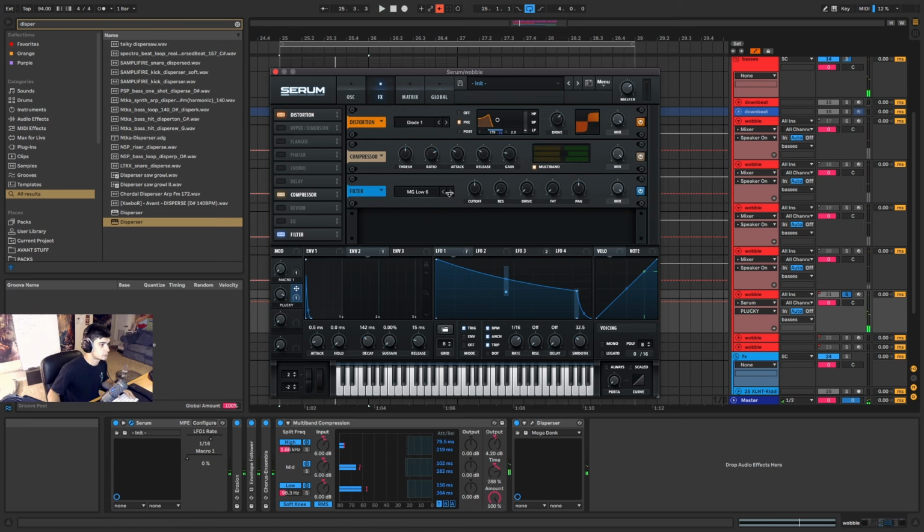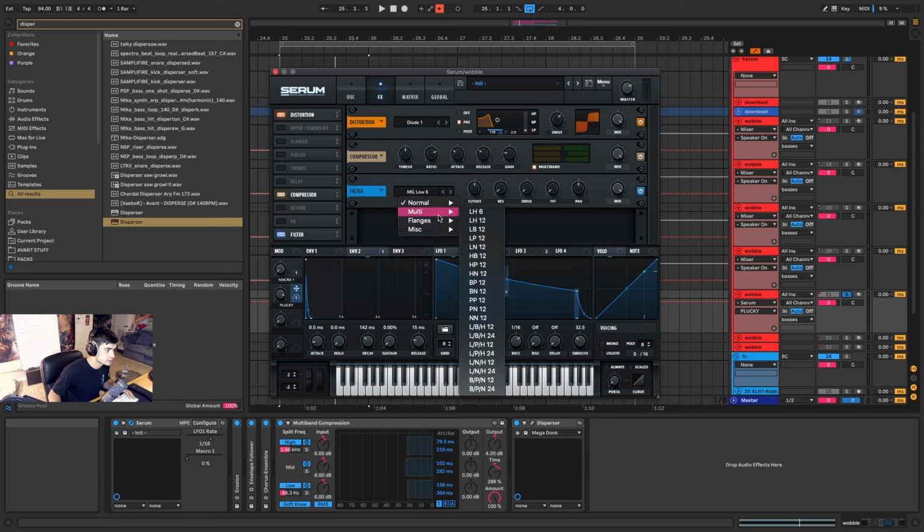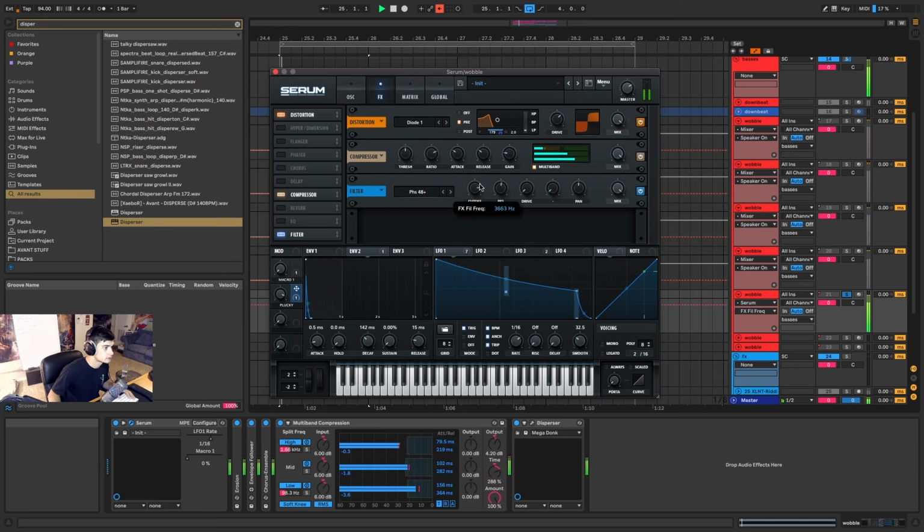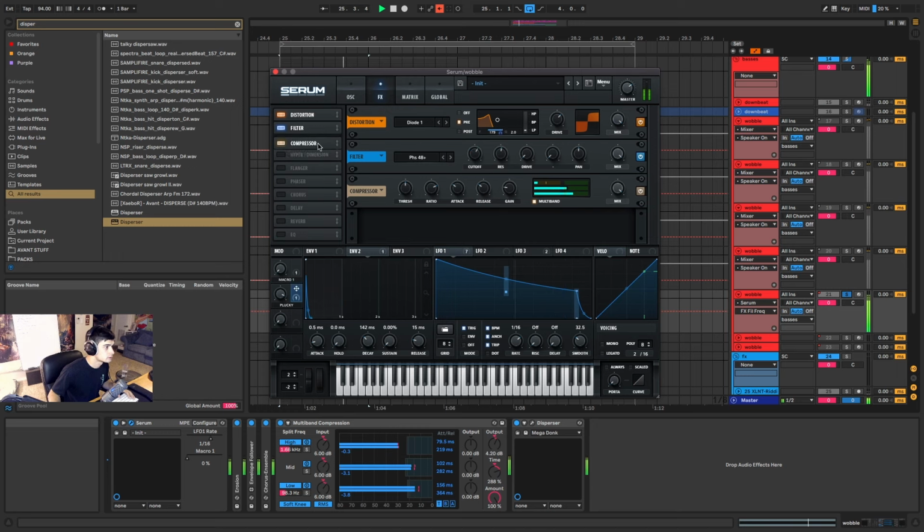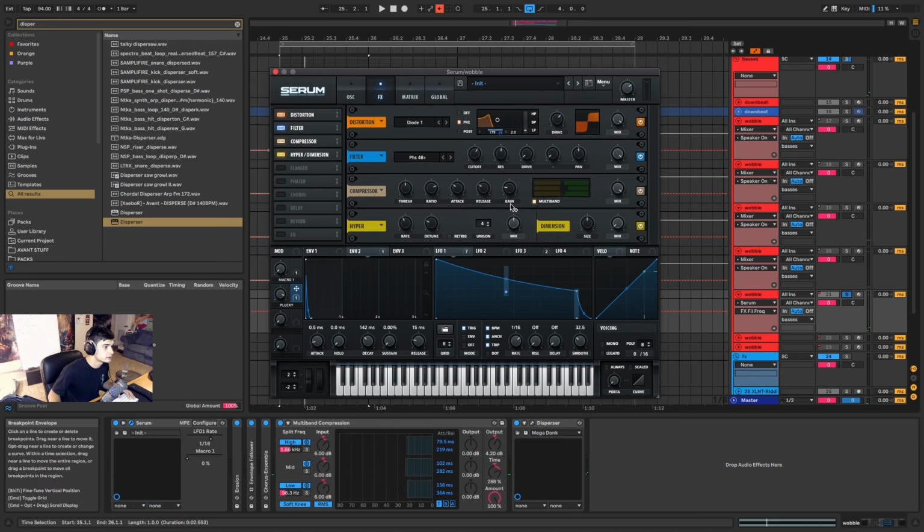Let's do some more stuff in Serum. So let's try some filters. Thinking a formant or maybe phaser. Oops. Give it a little bit of hyperdimension, maybe. Tiny bit.